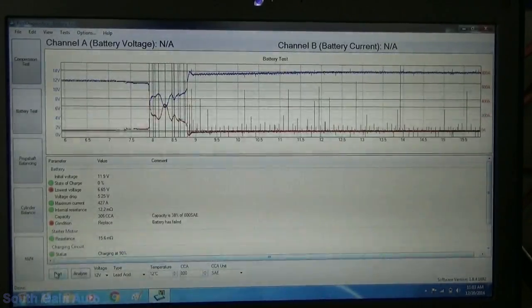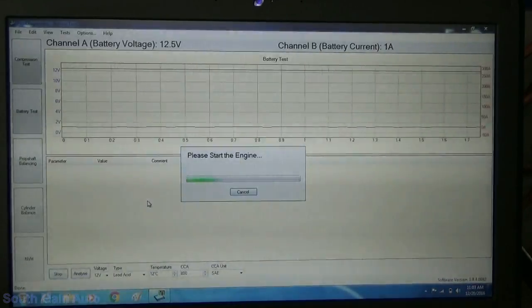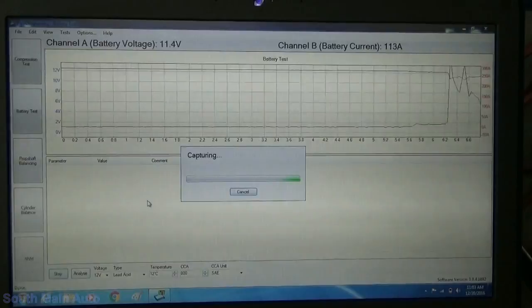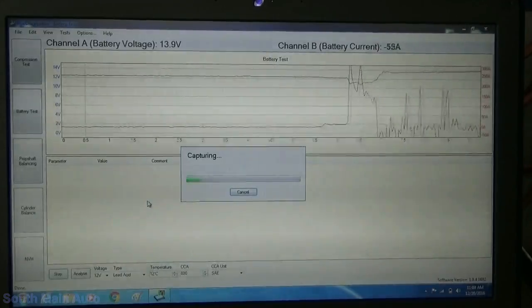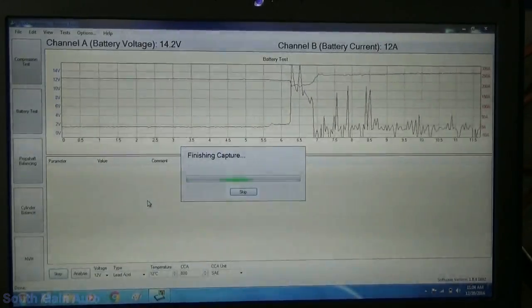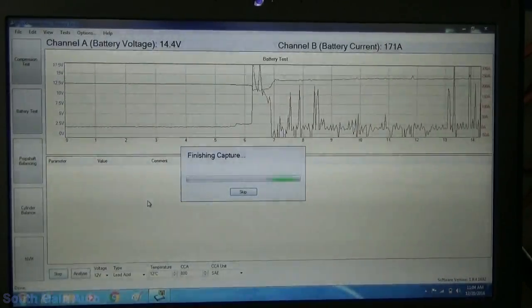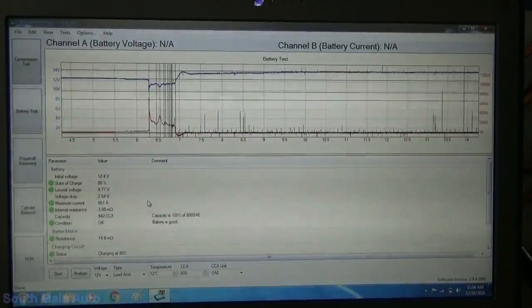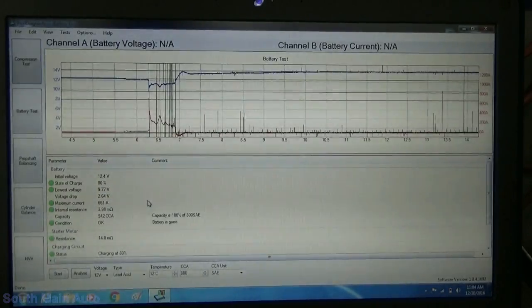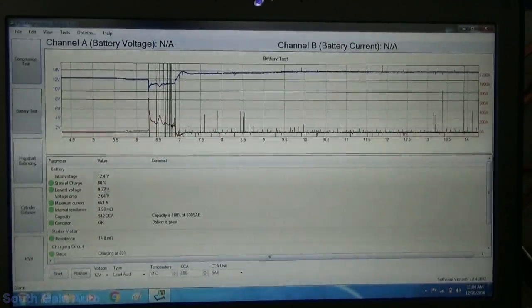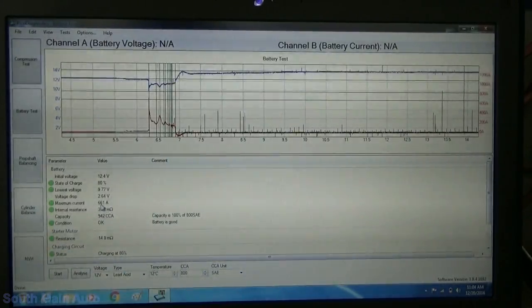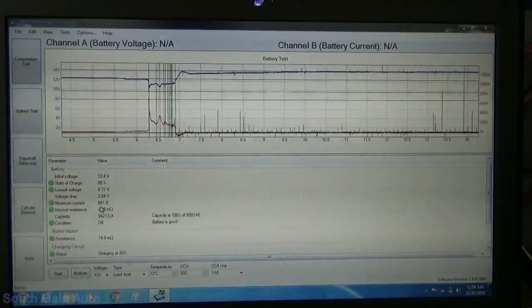So we're going to go ahead and hit start. It wants us to crank the engine over. All right, I'm going to go ahead and shut it off. Shouldn't have been any surface charge on this. No, there wasn't. So we're about 12.4 to start. Voltage drop is much, much better. Oh, okay, that's going to be maximum current. Okay, I agree with that.